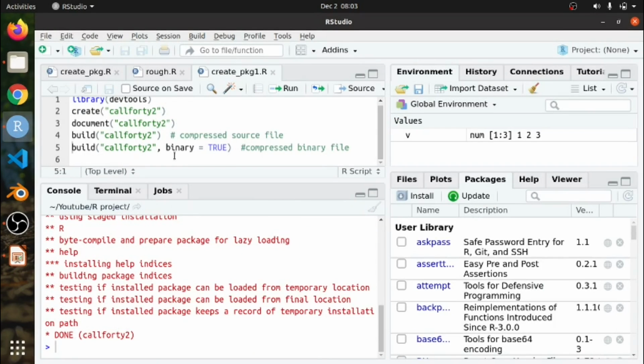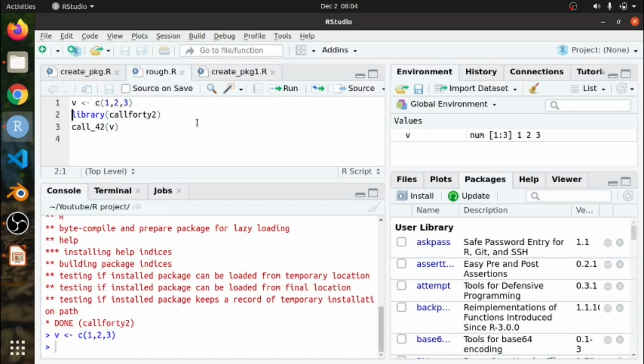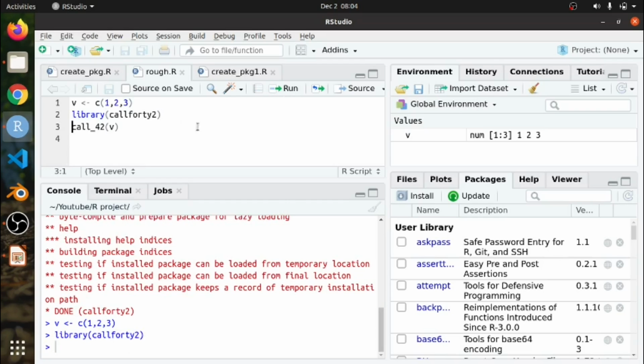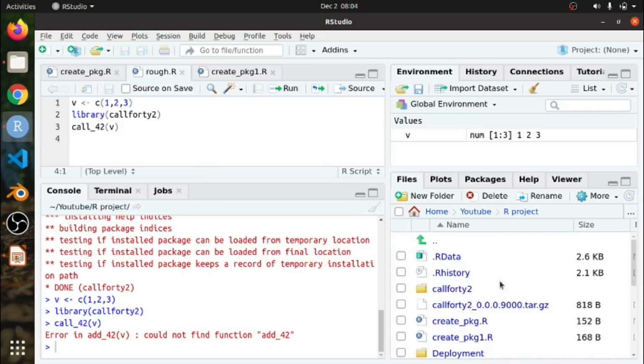Now what I do, I am just creating a vector v with 1, 2, 3. Now I am calling the call42 library. Now I am using the call42 function. So if you observe here, it says that it cannot find add42. So that is the error you get by chance. To solve this problem, I need to search for a package which contains the add42 function.